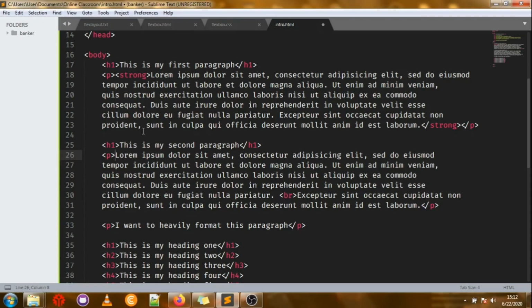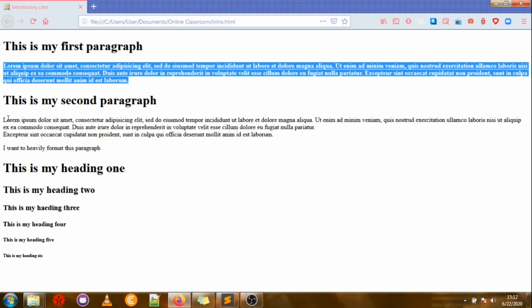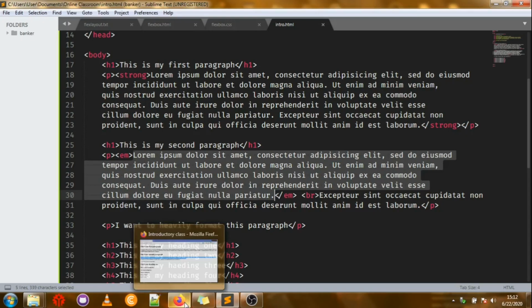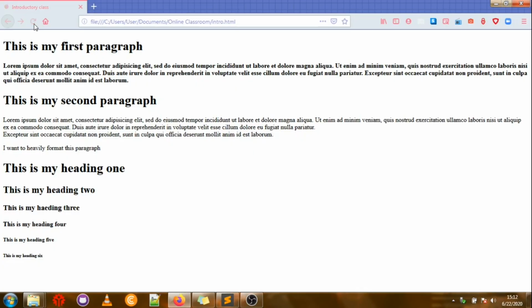Now I want to italicize the text. For example, in my second paragraph, I want to italicize the text from the beginning to this point. So I'm going to use the role called emphasis here. I want to emphasize this text. How we do that is we use the EM tag. Every text from here to this point is going to be emphasized. Now I refresh this and cool, this is emphasized.